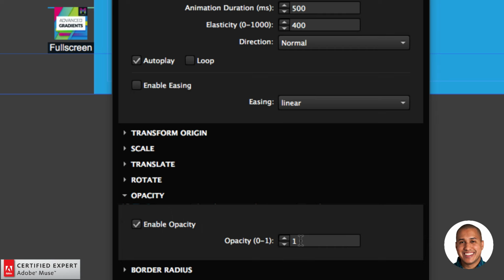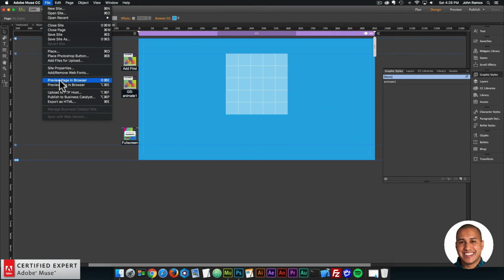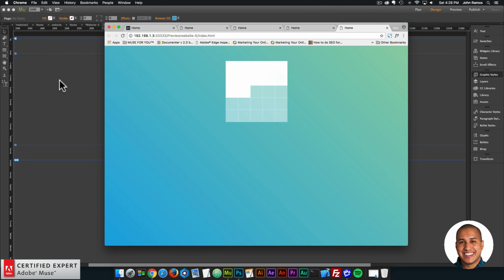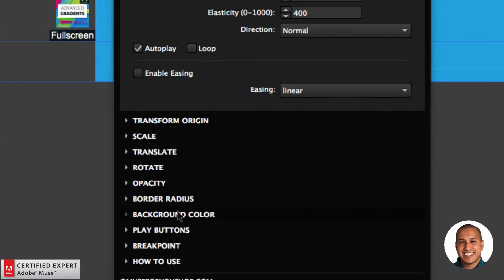So let's go ahead and preview that. So I'll go to File, Preview Page in Browser, and we can see it has this really interesting effect. It's almost like a printer effect where the elements are just fading in as it animates. So it goes from an opacity of 0.5 or 50% to 1 or 100%. Looks good.